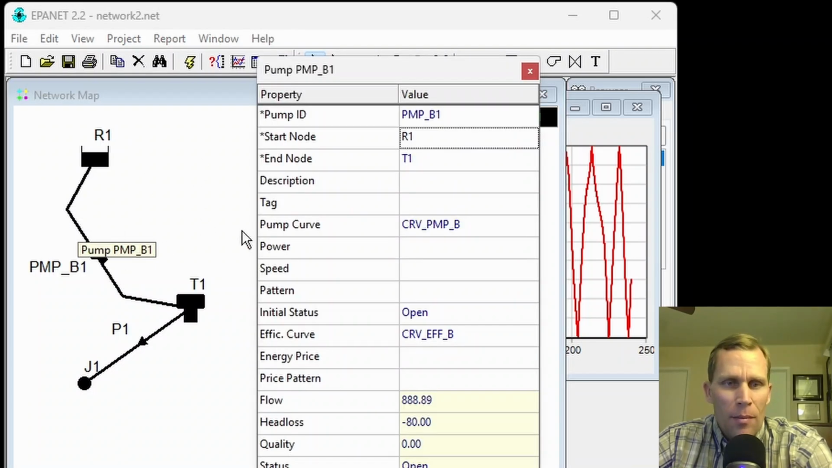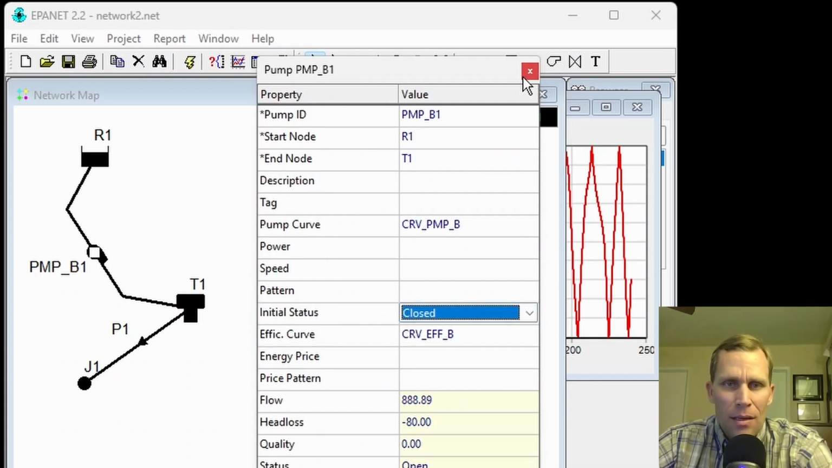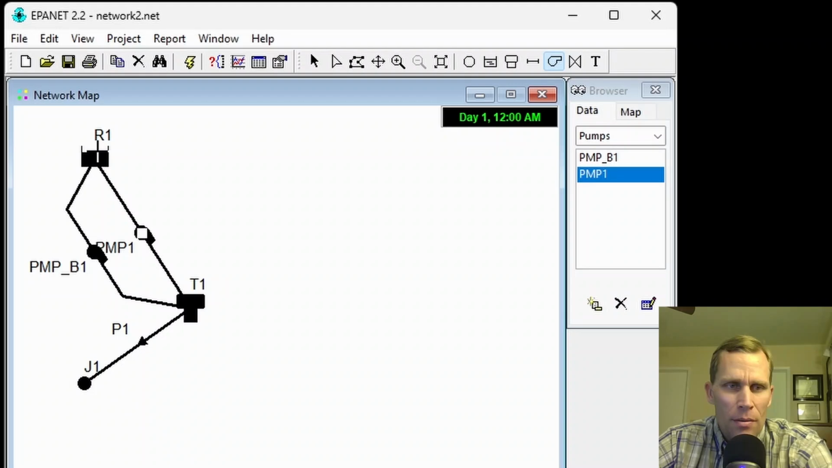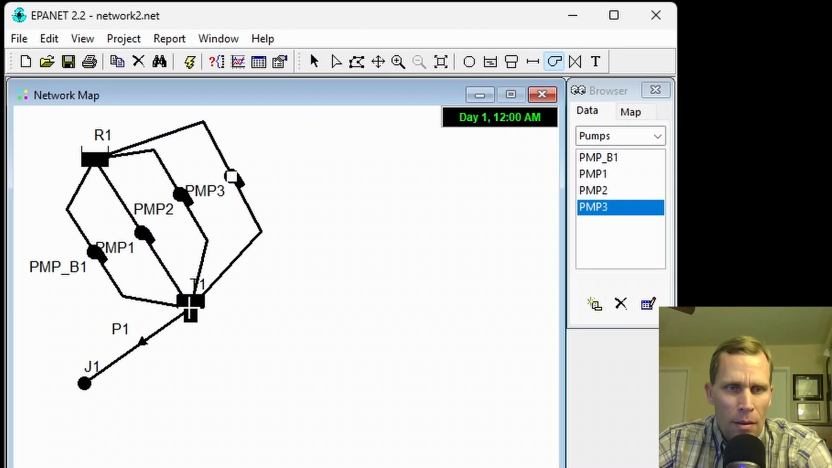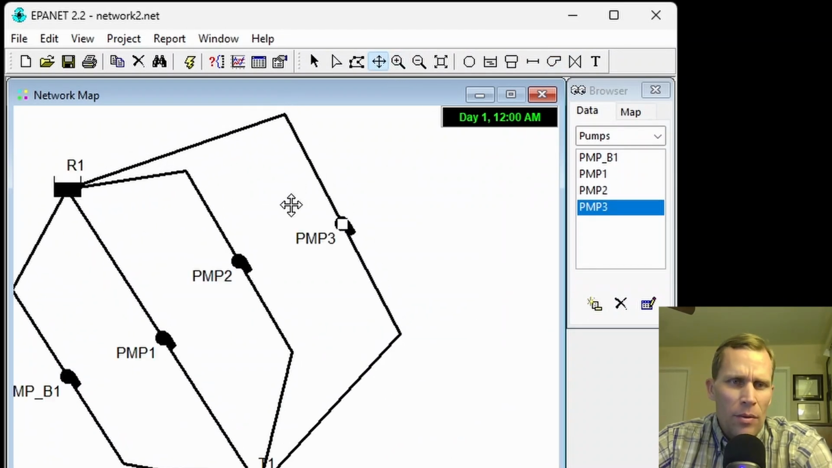So before I forget, I'm going to close this pump here so it doesn't interfere with the operation that I'm going to perform next. So that's out of the way. Next, I'm going to click on New Pump and then add 3 new pumps from reservoir R1 to tank T1. So here's the first one, boom, PMP1. I'll probably have to rename these. And then here's the second pump, and then the third pump right there. Okay, so let me zoom in so I can see what I'm dealing with a little bit better.